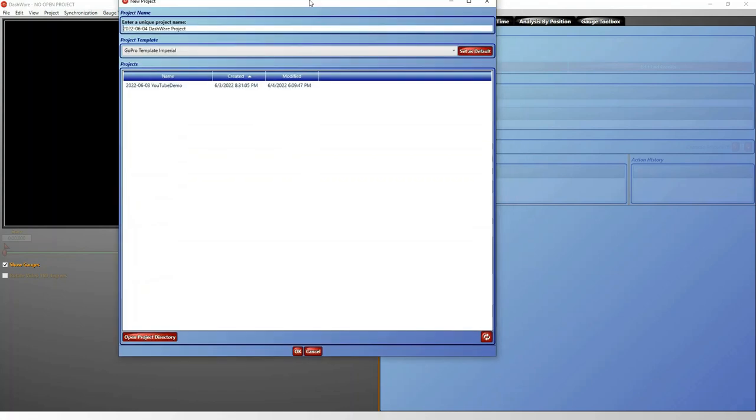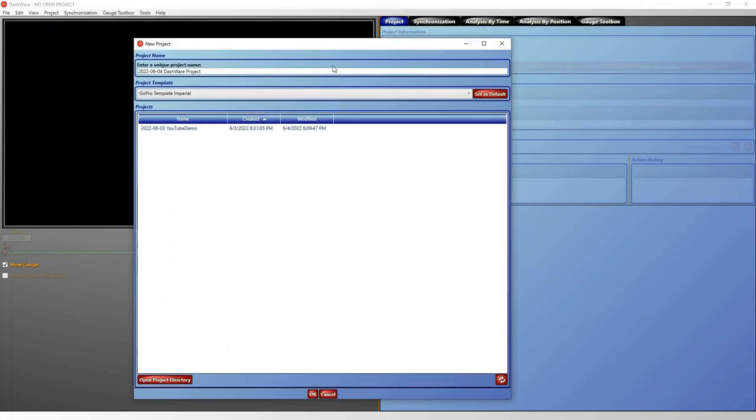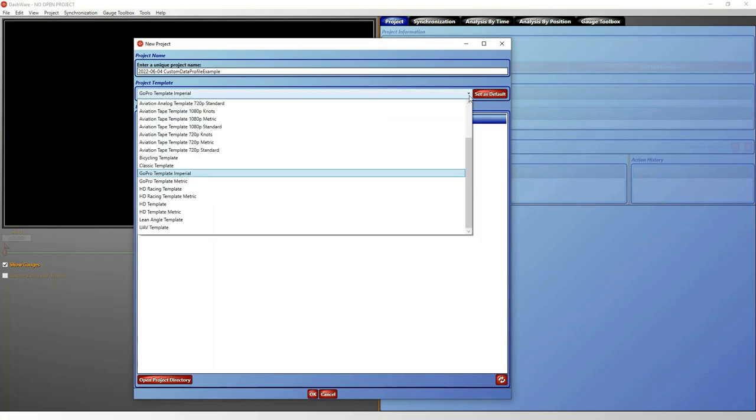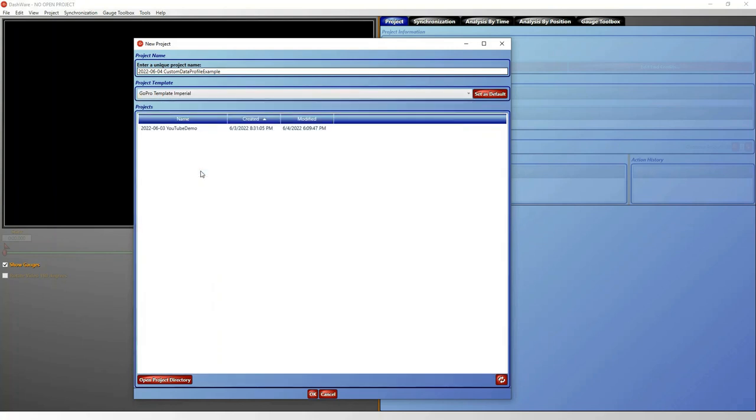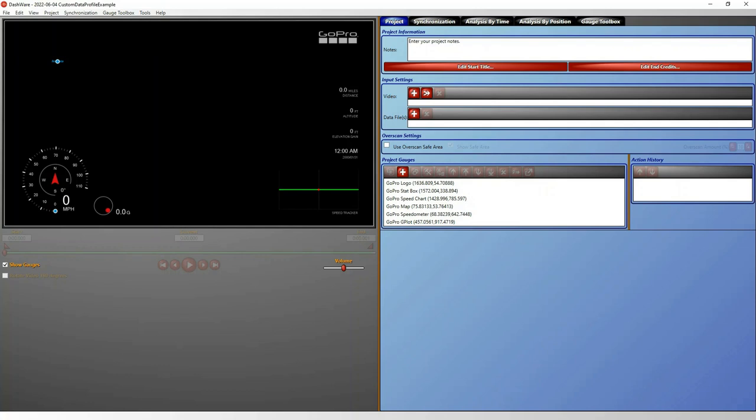Okay, and let me bring this dialog down so we can see what's going on. Okay, so let's go ahead and call this, how about custom data profile example. Okay, and again, let's use a template of, sure, this GoPro Imperial is probably fine. So let's go ahead and use this. I think we've been using it in the past. So, all right, let's go ahead and do that. There we go. Okay, so that is created.